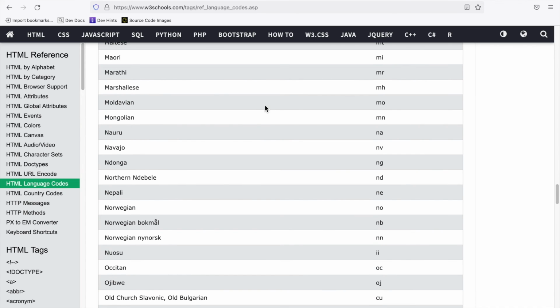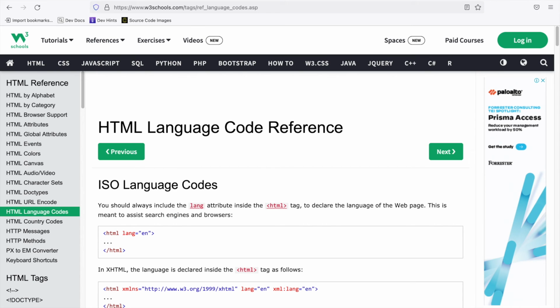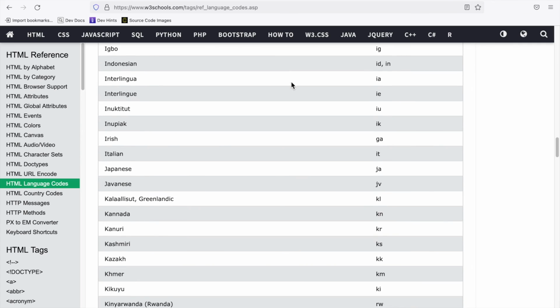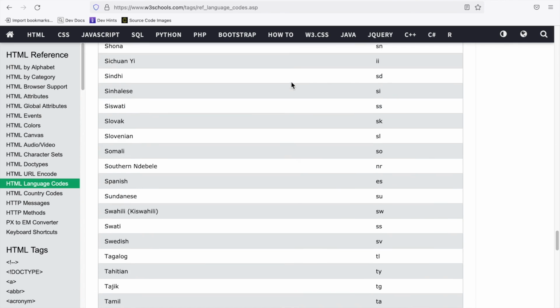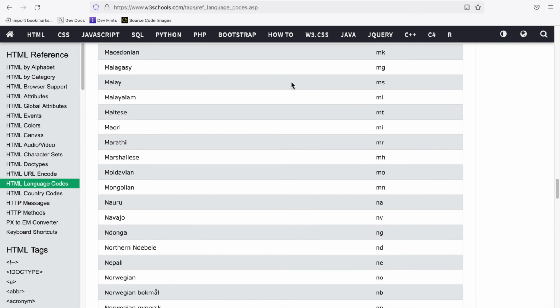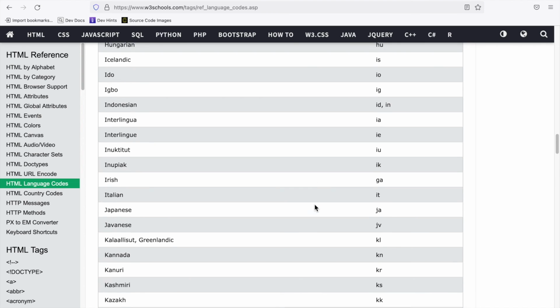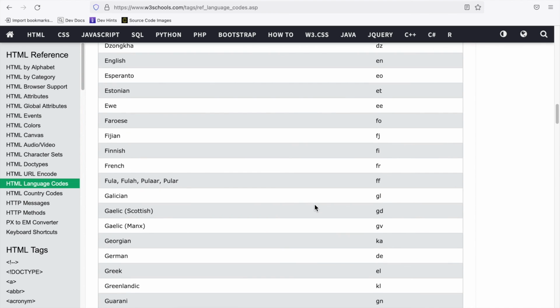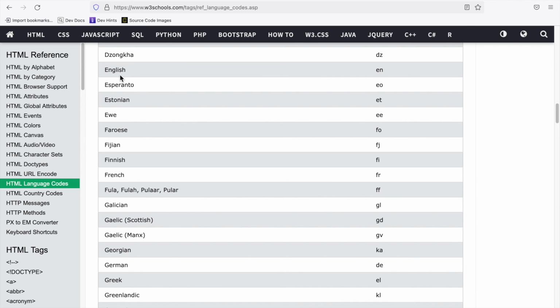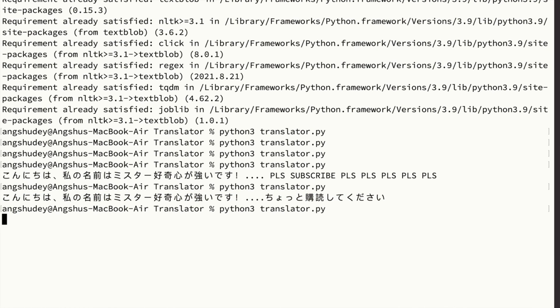I'll just search for that. UK, US. Where is English? We have to search for E. Where is E? E right here. Okay, for English we got EN. Good. We got EN. Save it, and then we'll just run it back.